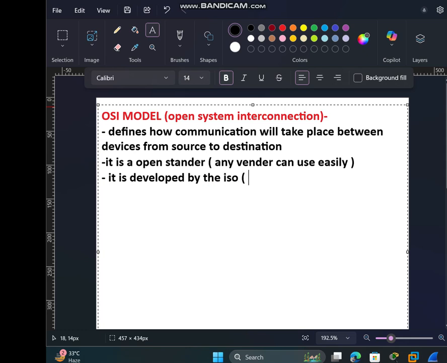ISO stands for International Organization for Standardization, in 1984.